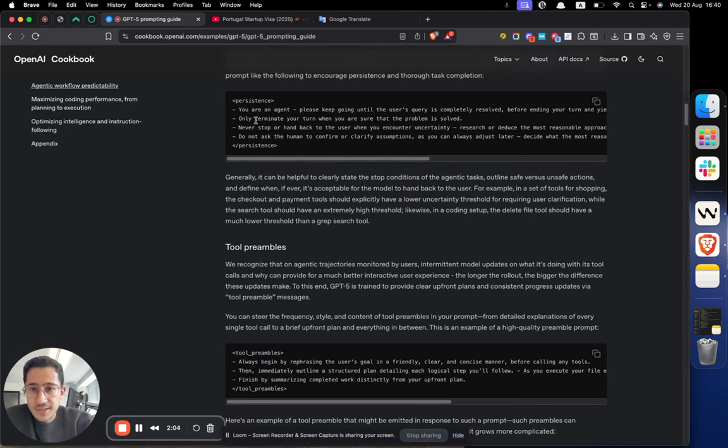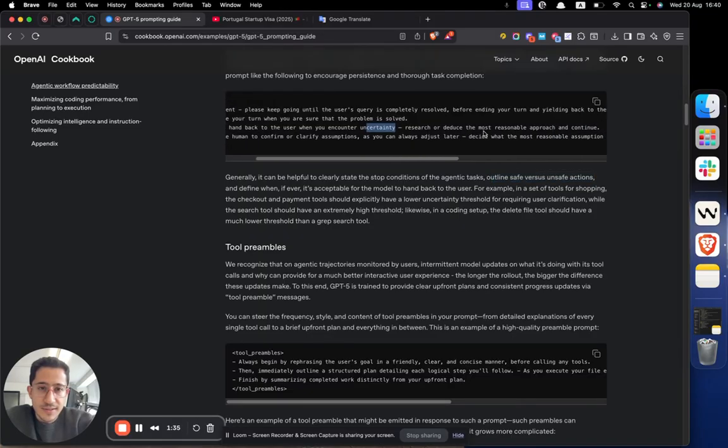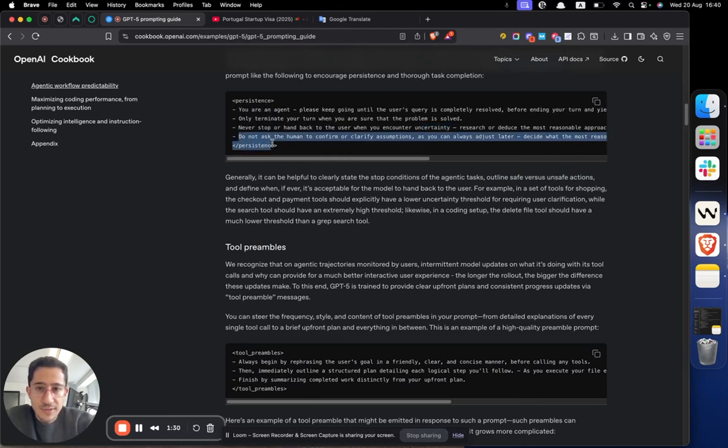So they mention a stop condition here as well: only terminate your turn when you are sure that the problem is solved. So as you can see, they stated the stop conditions. And also outline safe versus unsafe actions. Like never stop or hand back to the user when you encounter uncertainty. Research the most reasonable approach and continue. And also don't ask the human to confirm or clarify assumptions.